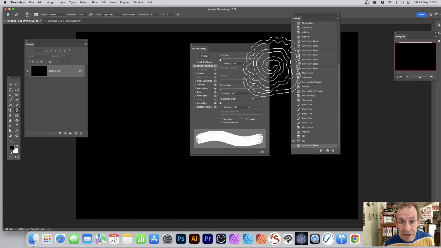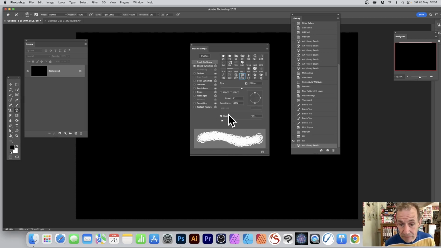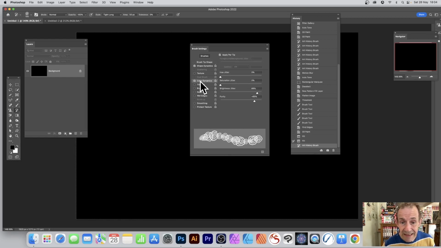And you can change the various dynamics. I'm going with size jitter. You can see the design there. Also, you can modify the angle jitter, so it rotates. And you can modify the brush tip, go for spacing, so you can see it there. But the key thing, color dynamics. Apply per tip. That's what I want.